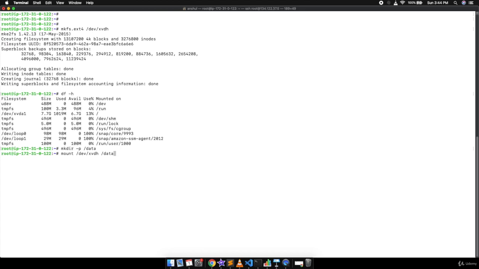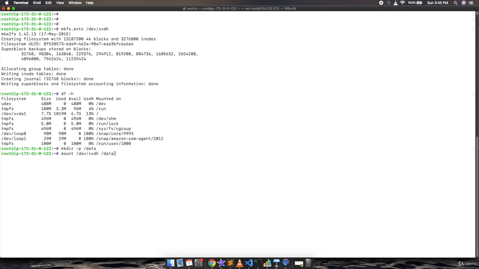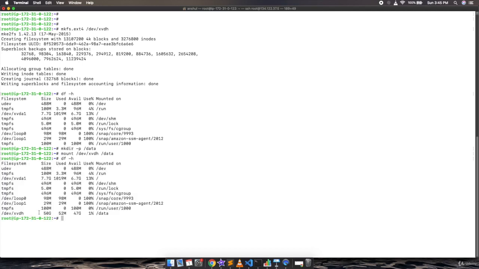This is the thing which I told you, that you can mount a specific EBS volume to a specific block or a specific partition on your box. So over here I'm mounting /dev/xvdh, which is a 50 GB disk, to the partition /data. Run df -h again, and see we are getting the 50 GB disk over here on the /data partition.